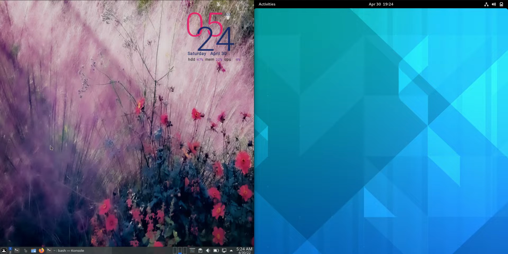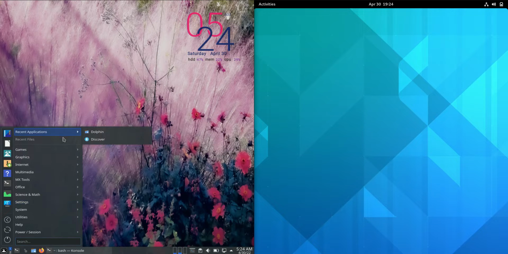Good day, YouTube. Today I'm doing just a bit of a look and feel comparison between MX Linux 21 on the left-hand side versus Fedora 35 on the right-hand side. So without further ado, we'll look at the MX Linux to begin with.